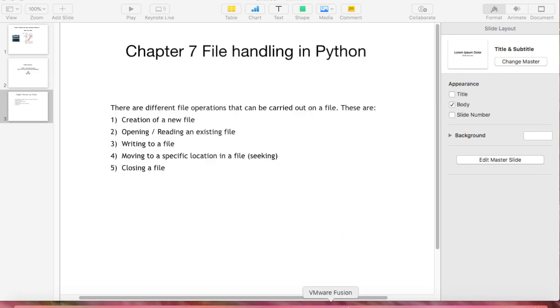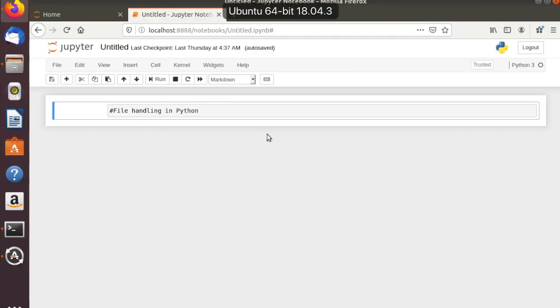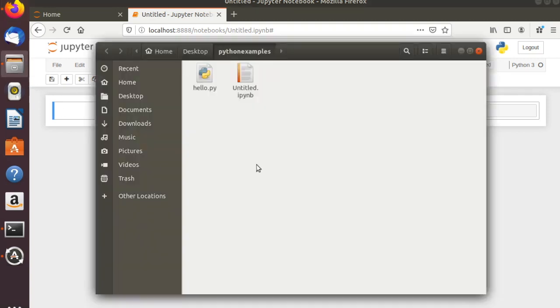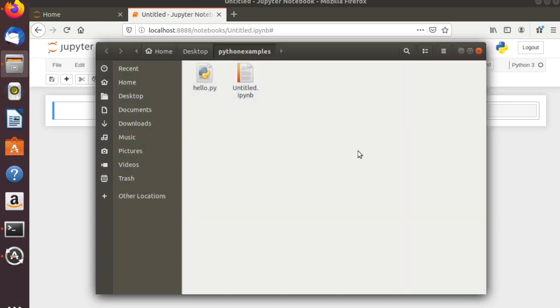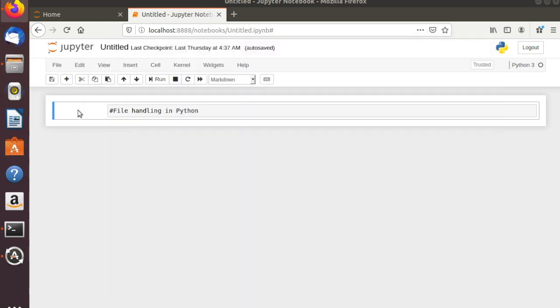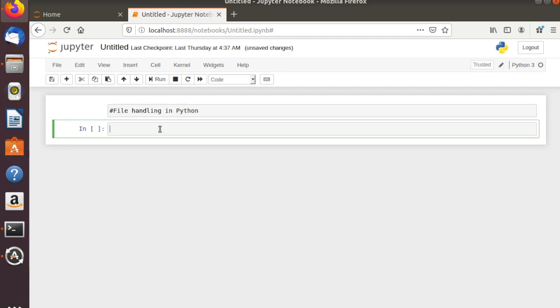Okay, let us go to the programming environment and do some practical. I will be saving this in the current working directory, Python examples. Let us also create a folder ex. I want to show you that also, I will save something there later. Now let us insert a cell below.